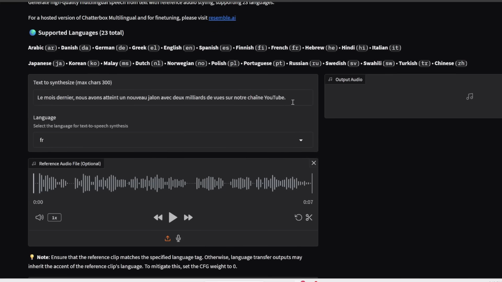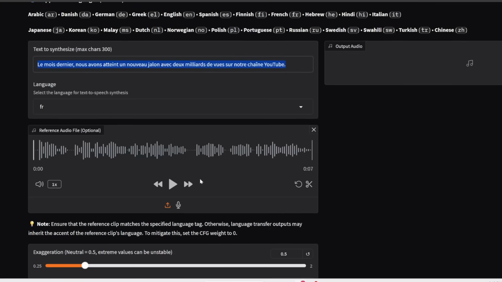So for example, let's say we want to generate this French sentence. And here is the voice we want to clone.